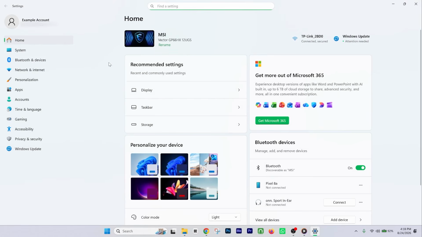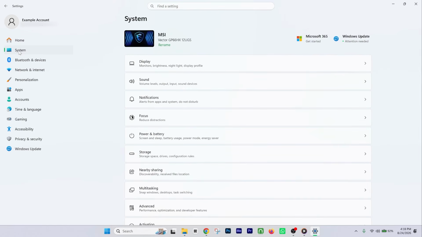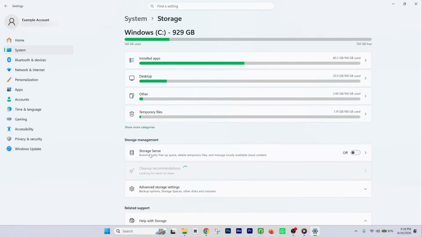Once you're in Settings, look over to the left-hand menu and click System. This section contains the main settings related to your device, including display options, notifications, power, and storage. On the right side, find and click Storage. This area shows how your drive space is being used and gives you tools to help clear unnecessary files.